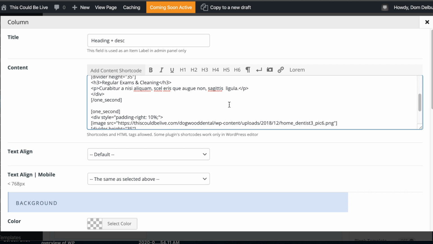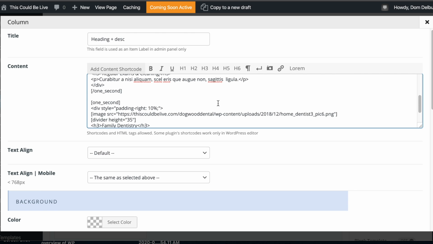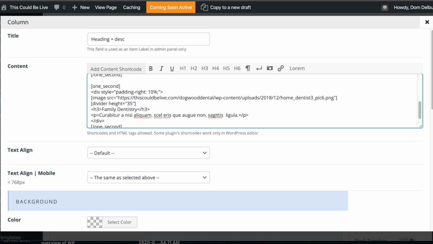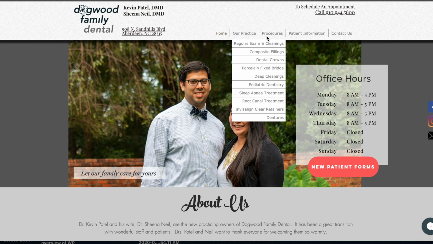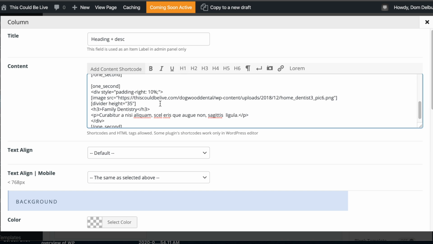Regular exams and cleaning. We go on to the second one. Family dentistry will be replaced with composite fillings.